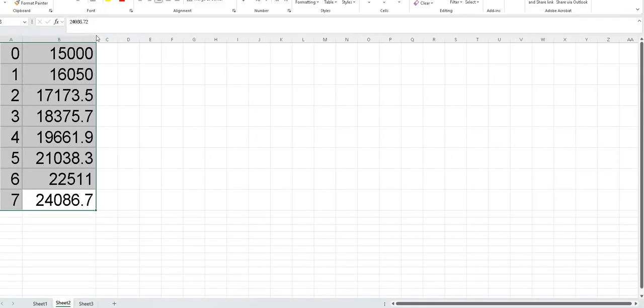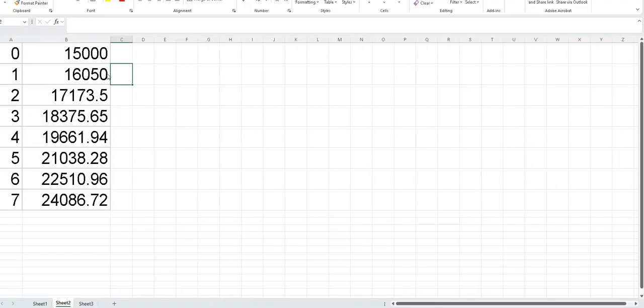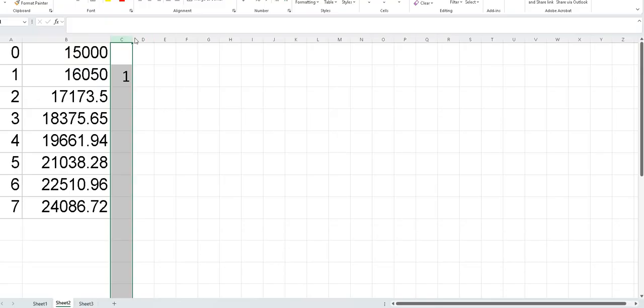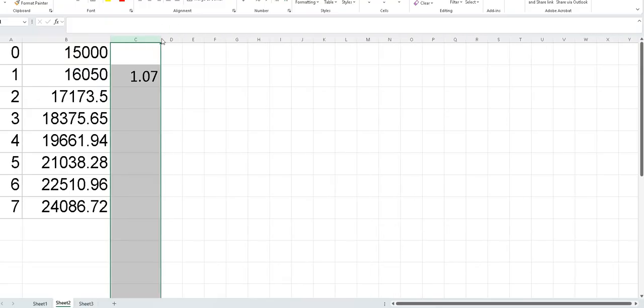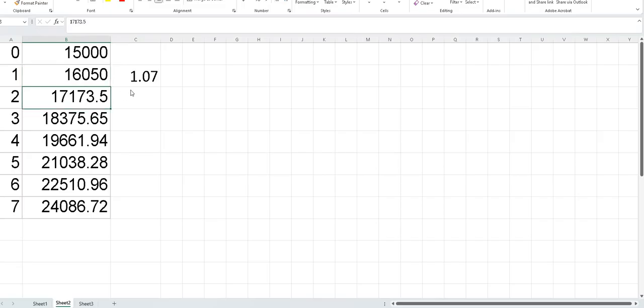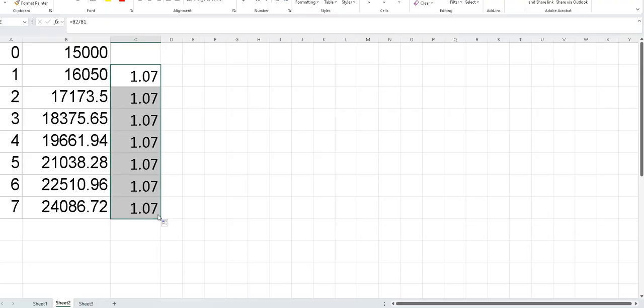There we go. And what I want to look at is the ratio between this one and the previous one. So I'll do equals this one divided by this one. And I guess I got to make these numbers bigger as well. And there we go. 1.07. Let's try that again for this one divided by this one. Now, do I have to type that all over again? Well, let's just drag it down. In fact, let's drag it all the way down.